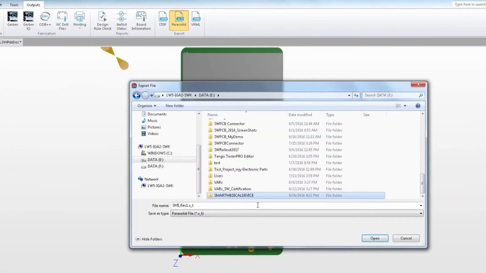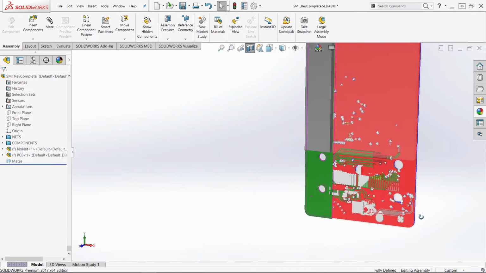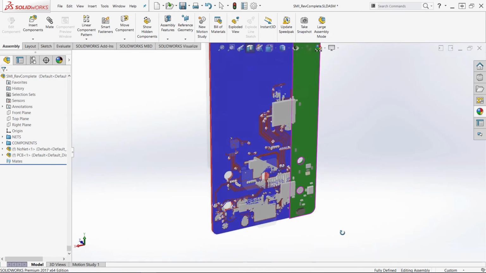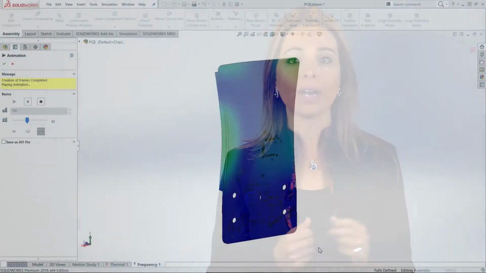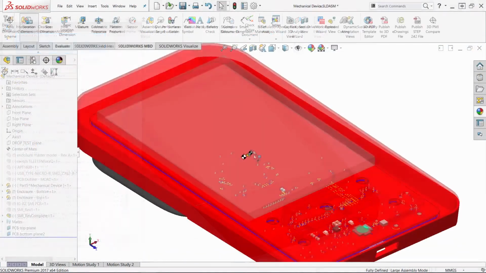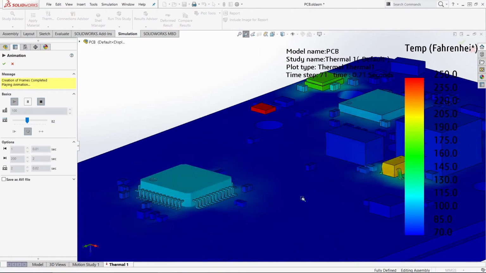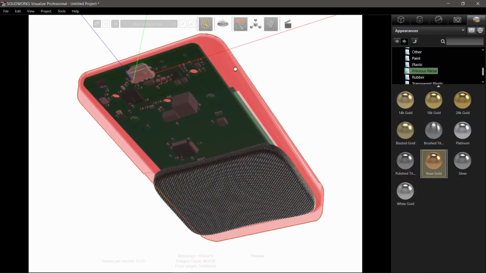Because SOLIDWORKS PCB is 3D aware, I can also output a model of the board that includes a representation of the components, mounting holes, vias, and all the copper traces. The mechanical team can use the high-resolution geometry to complete final validation and verification inside SOLIDWORKS CAD. Tasks like mass and center of gravity checks, thermal analysis, and product renderings.